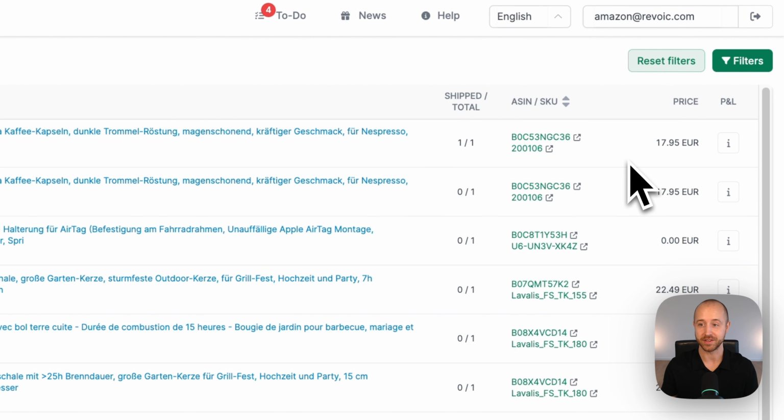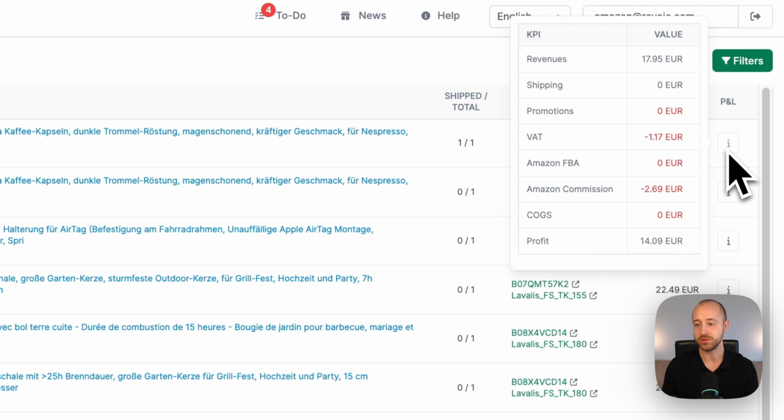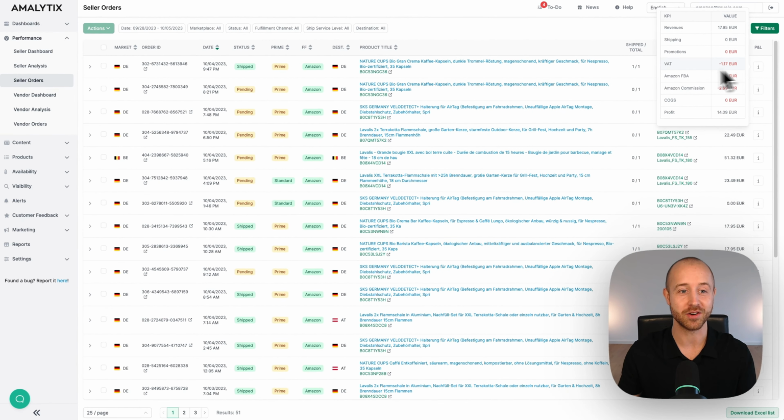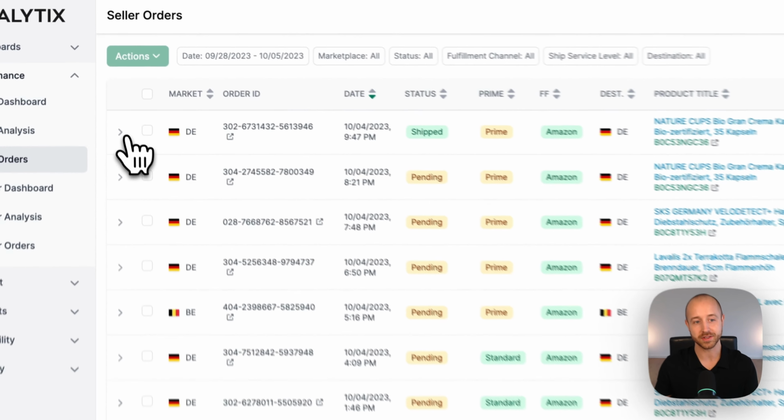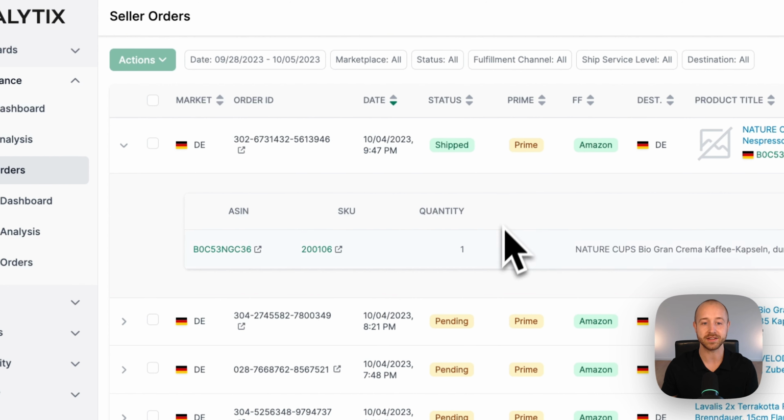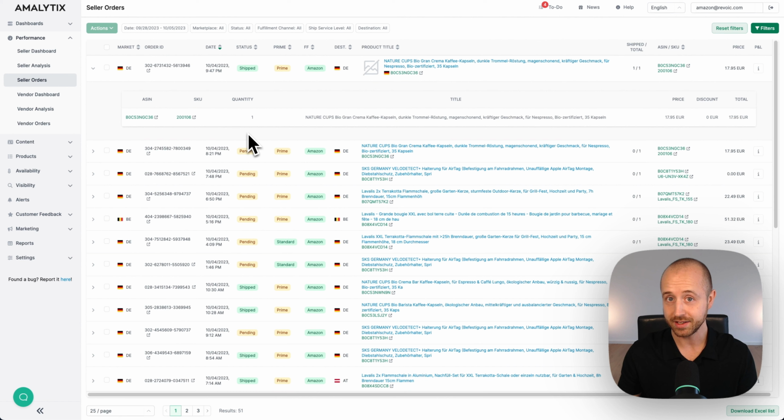We have also an add-on here, so if you hover over the eye or click on it, then you can see a small contribution margin calculation per order in this window. Here you can see various cost items and you can identify which are the cost drivers of your order. Furthermore, we have also an add-on on the left side. If you click on this arrow, this window opens and you can see the number of units per order.